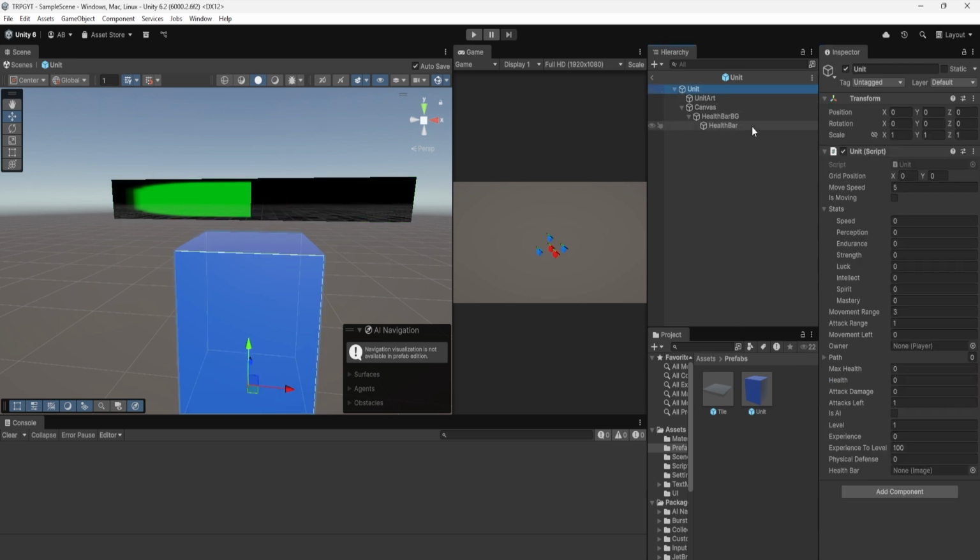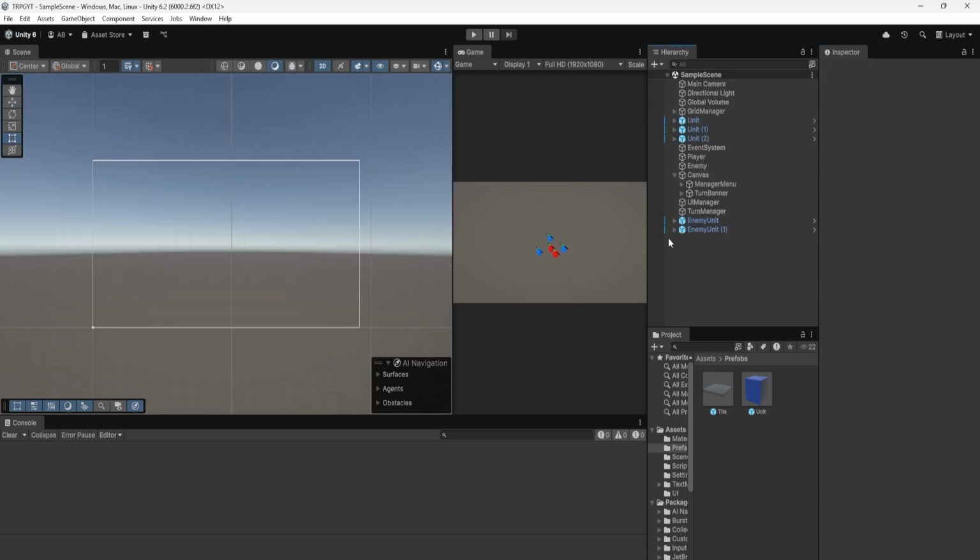Now we're going to select the unit itself, and inside our unit script, we can see down at the bottom there is a field asking for the health bar, so we're going to drag the health bar into that field. And then that is all we need to do for our prefab. But now we have to make sure that our UI elements are always drawn on top.